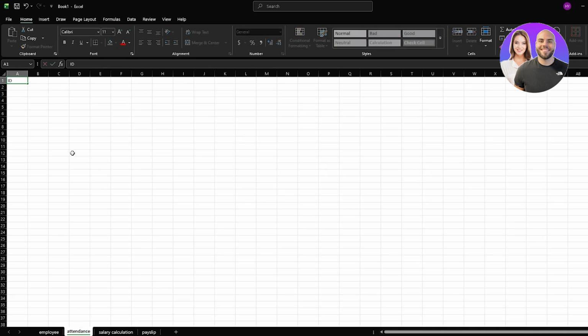You're going to create ID, then name, then month, then days, which is going to be the total working days. Then present, then absent, late, and overtime. Now, once you've added this, at this stage, we will manually input attendance data, okay? Later, you can automate parts of it, but for now, assume a monthly structure.